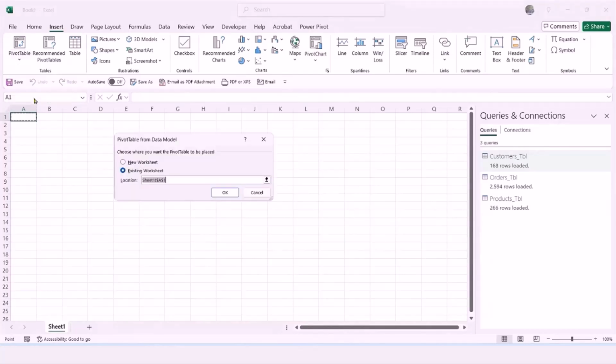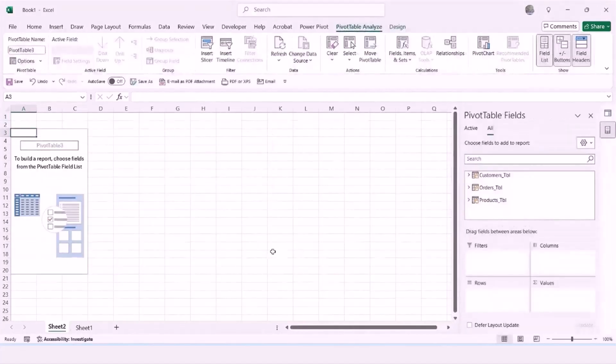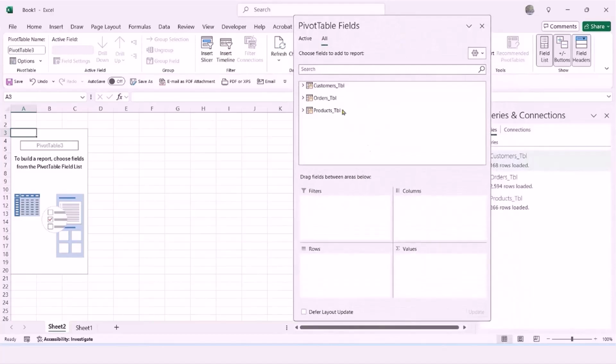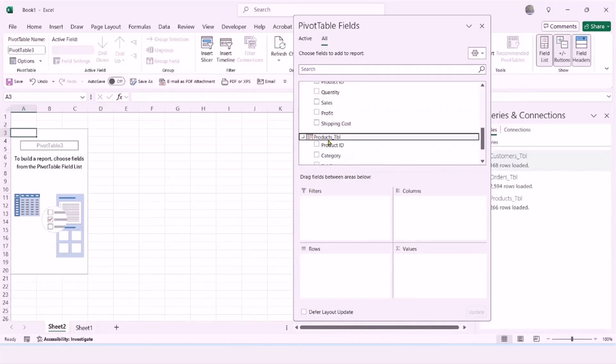So I choose that, and now it's going to ask me, where would you like to put this? I'm going to say New Worksheet. And now I want you to notice what's occurring over here on the right-hand side. All three of my tables are now available. So this time I'm definitely going to make this nice and big so we can see what we're working with here. What I want you to notice is that all of them now have a seat at the table, so to speak. Look at that. So everybody can be represented.